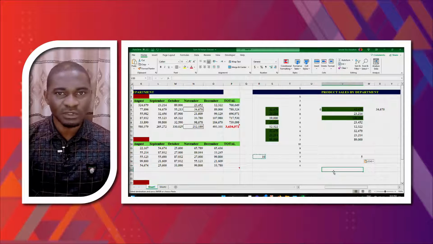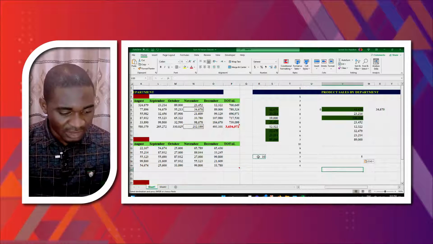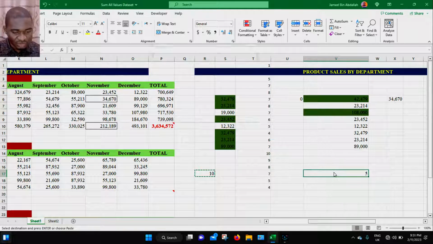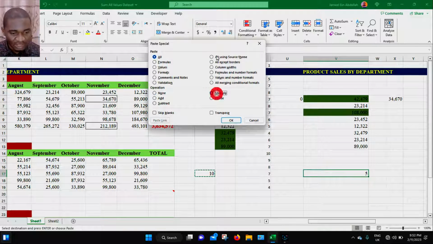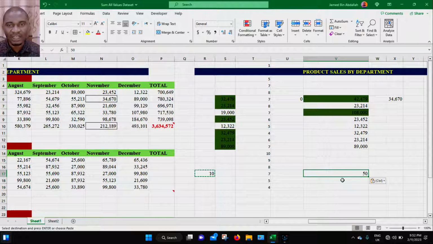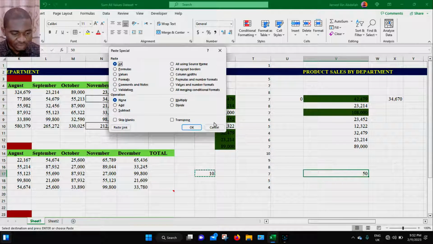Then the third one is multiply, which also follows the same procedure. So I can just come down here and copy this text, come down to this very particular cell. So when I execute the operation and then I check multiply, what it basically does is that 5 will now multiply 10 and my answer will be 50. So if I click OK, 5 has multiplied 10 and I have 50 as my answer. The same thing applies to divide, which is the last one under the operation group. I will copy this very particular cell, come down here, Ctrl V, then I will check divide.